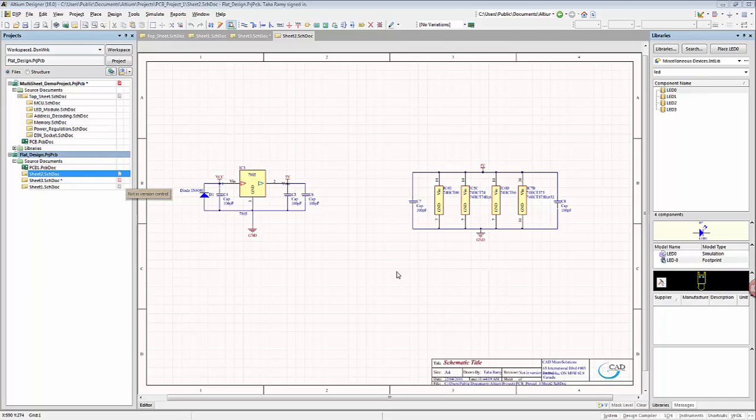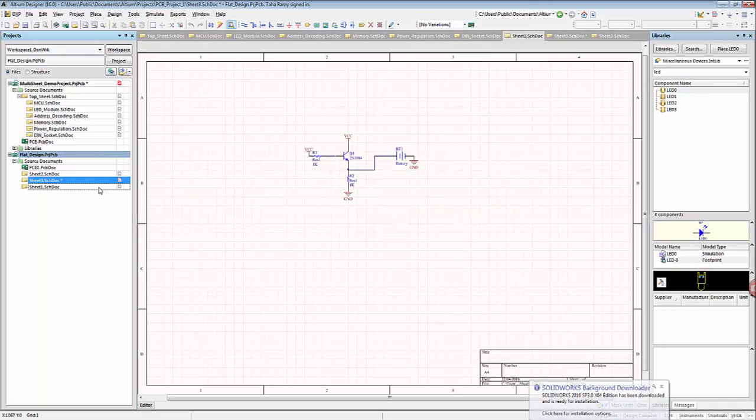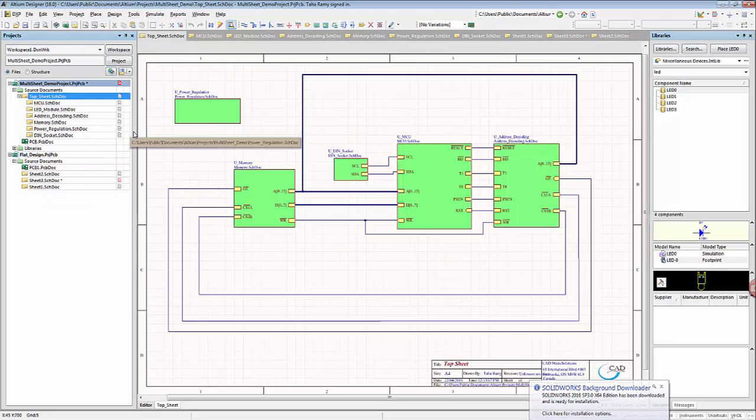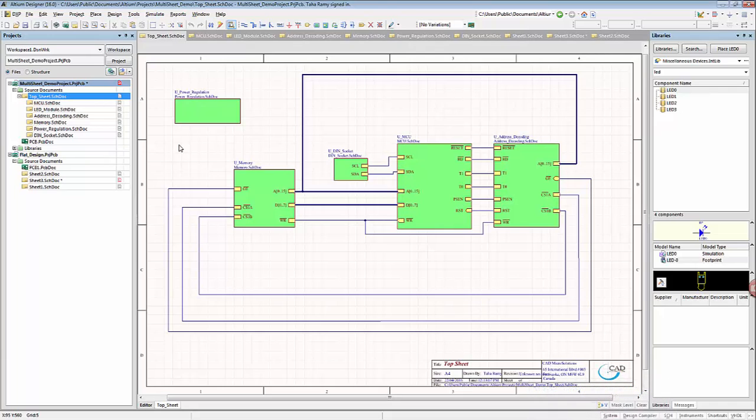So what is multisheet design, and what is the difference between a flat design and a multisheet design? A flat design refers to schematic sheets in a project that are low level and contain only components, as the one we see in front of us. While a multisheet design will contain schematic sheets that will have reference to other schematic sheets within themselves, like this one.